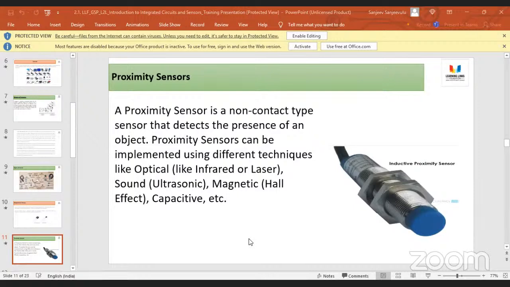Okay, the proximity sensor is a non-contact type. There are two types of sensors: non-contact type and contact type. This is a non-contact type sensor. It detects the presence of objects without touching. Like the IR sensor, it can detect without touching.